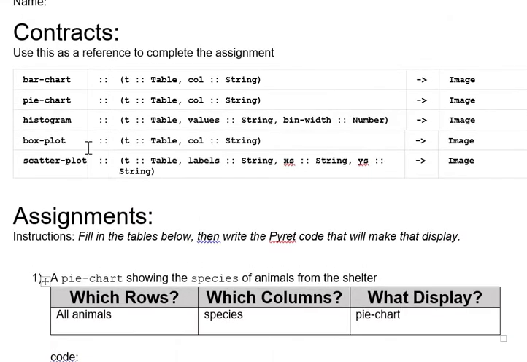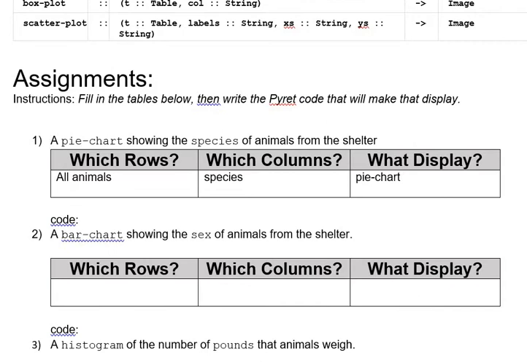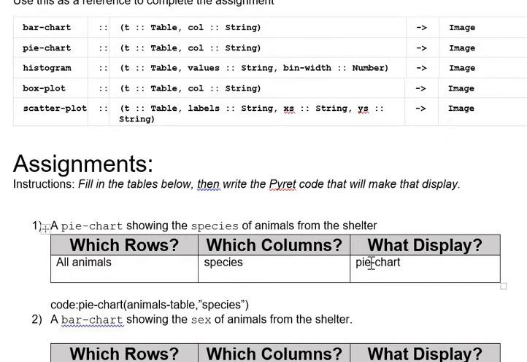Okay. So a pie chart, if I look at the contract, takes in a table and a string and outputs the pie chart, the image. So I'm going to type in pie chart. My table, when I look at the code, is always called animals table, my starter file. And remember, the string that it takes in is the name of the column. You see how it says column? So I just go to column, and that's the name I put in.